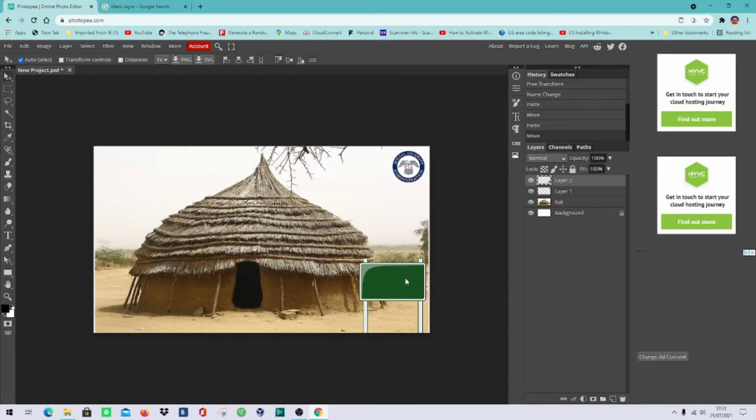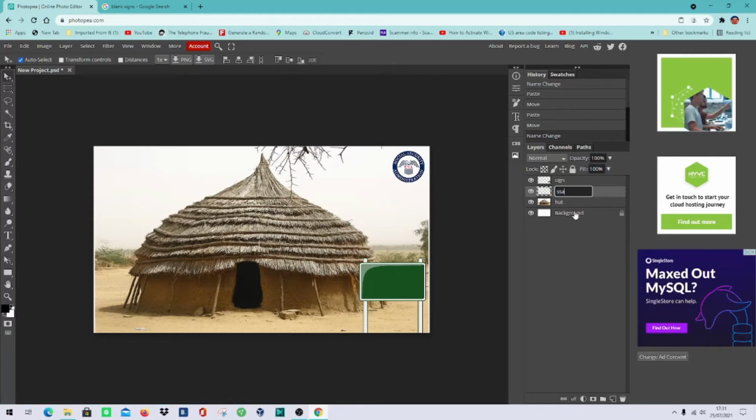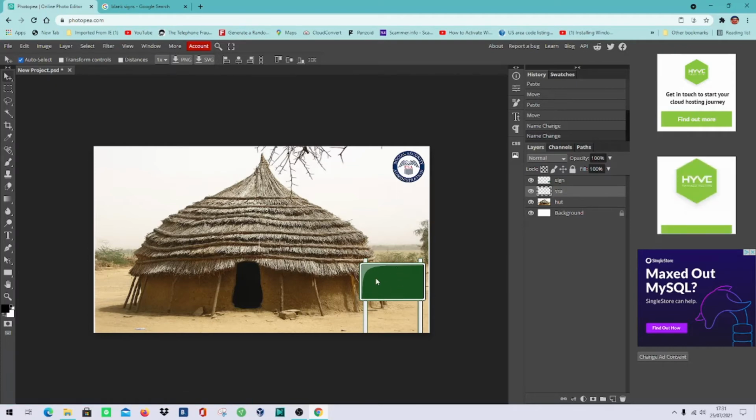So before we go too far, let's rename them. So we know layer 2 is the sign. So double left click, sign, enter. Layer 1 will be the SSA. So just double click, SSA, enter. Right, then we're going to put that sign, the SSA sign, onto this sign here. So make sure you've got it highlighted, bring it down.